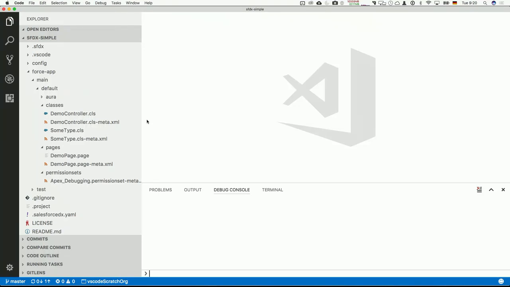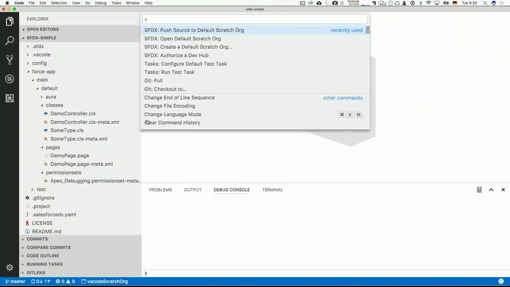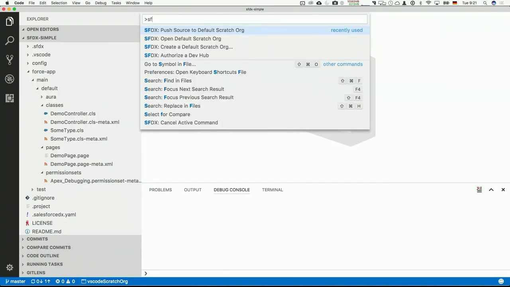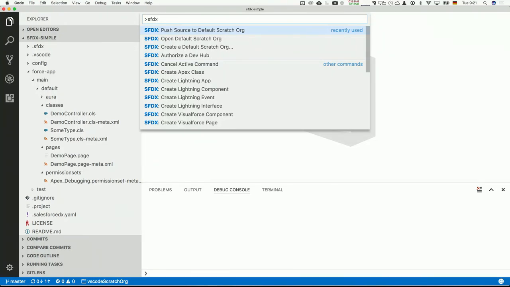All right. So the first thing I'm going to do is show you the command palette. It's Command-Shift-P on the Mac. It's Control-Shift-P elsewhere. And what we did, we prefixed all the Salesforce commands with SFDX. So just by typing SFDX, you narrow down the list of possible commands to the ones that target Salesforce DX.